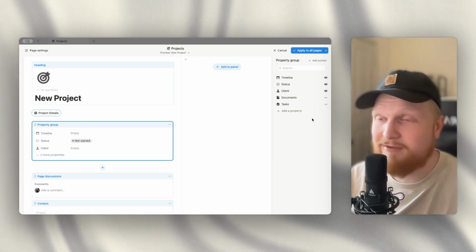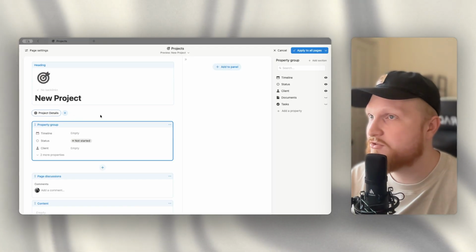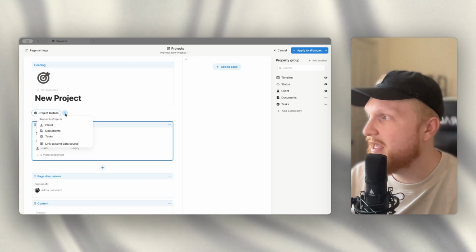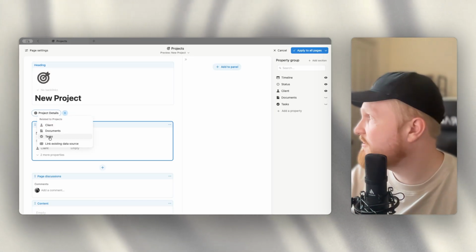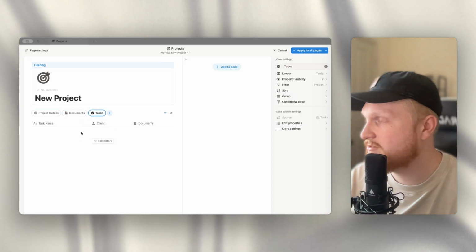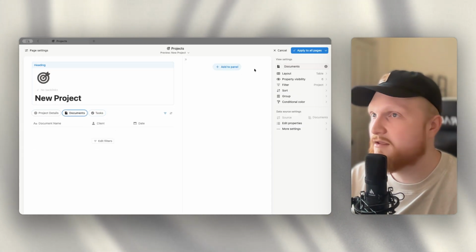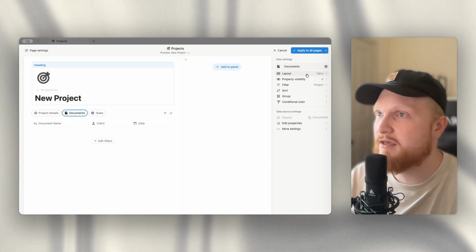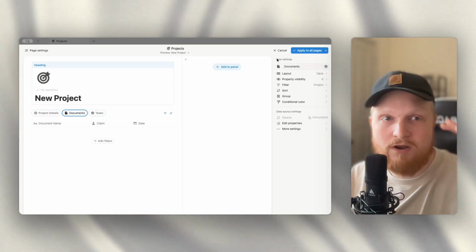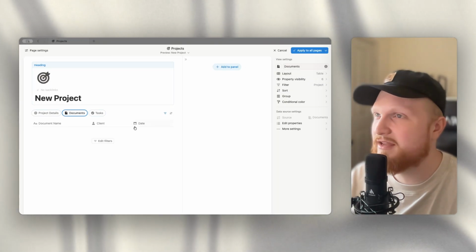And the reason why is because I'm actually going to add those as tabs so that we can see the data better. So next to project details, I will click this plus icon and I will do documents first, and then I will add tasks. And this is great because on the documents one, I think I do want it to be in a table because I want to be able to see just the document details better, like it is right here.